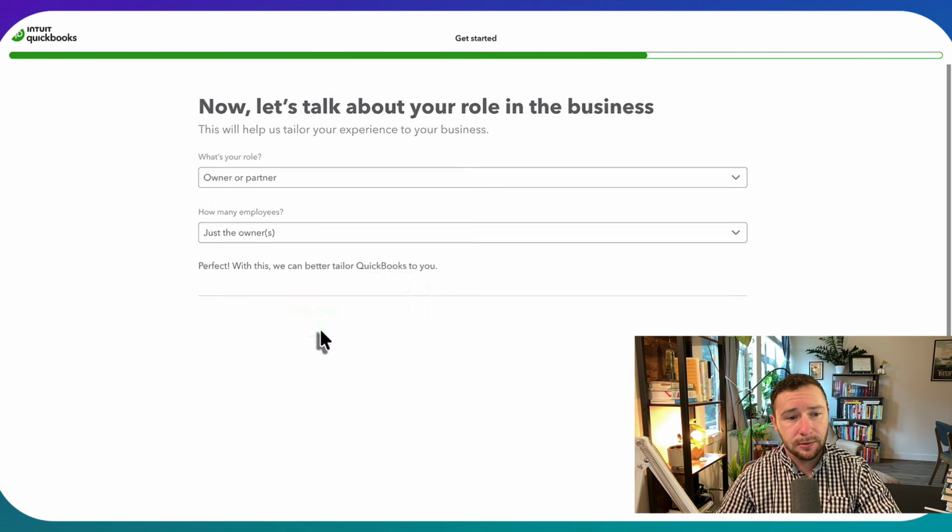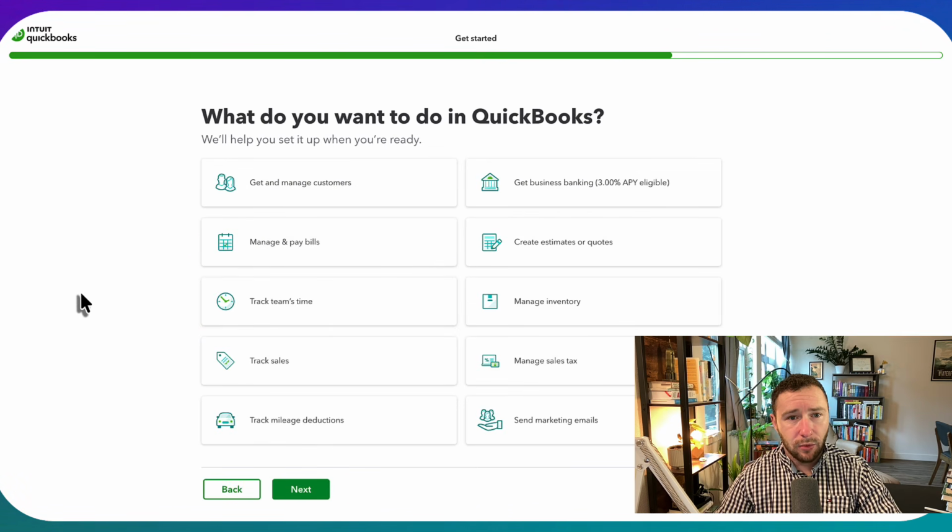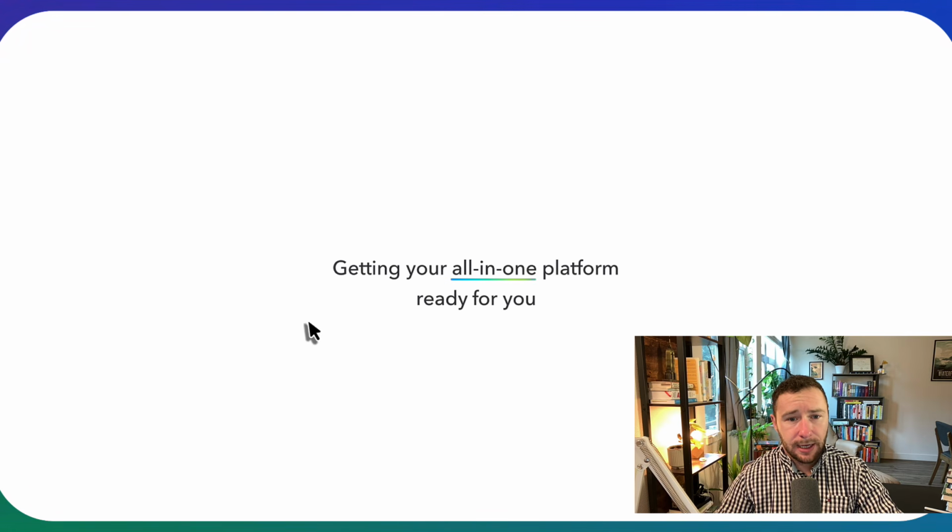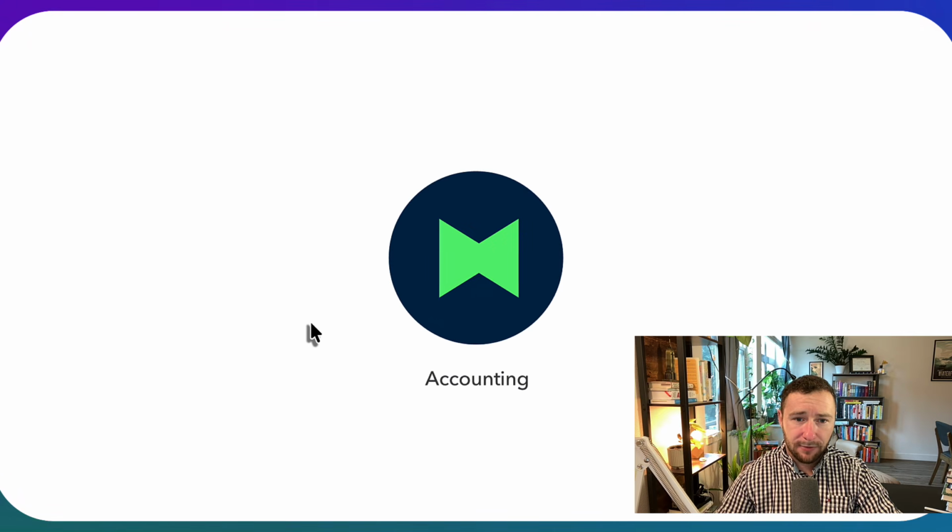We'll hit next. Okay, now they're going to ask what you want to do in QuickBooks, and depending on what you select here, they're going to try to add these features to your dashboard. They're going to try to guide you to using these services, and a lot of them do connect to separate services in QuickBooks that either come at an additional fee or require setting up like a payment or a bank account with QuickBooks. So we're just going to skip this section and click skip for now. And it looks like they're going to generate the platform from here.